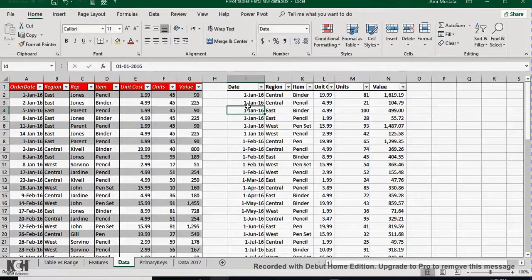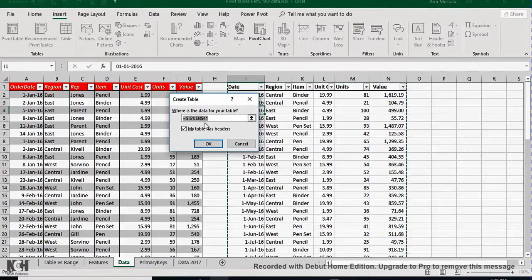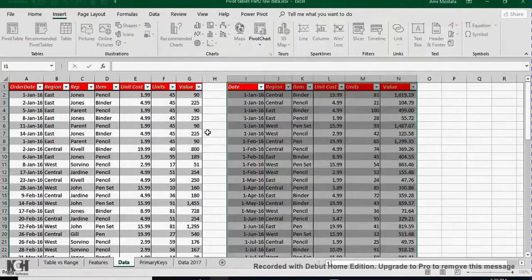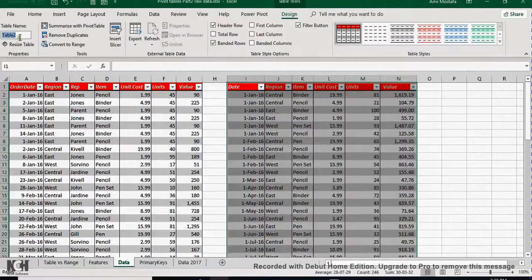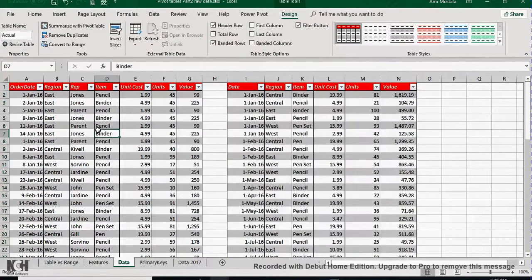Do the same for the other one. Yes, my first row is headers, so I'll click OK. Now I'm going to name this budget. Press enter. Okay, so let's start.